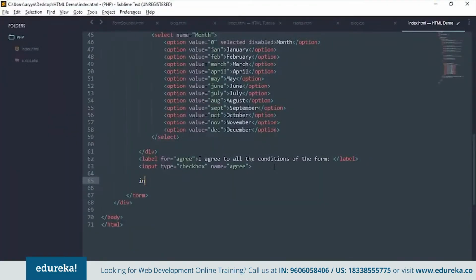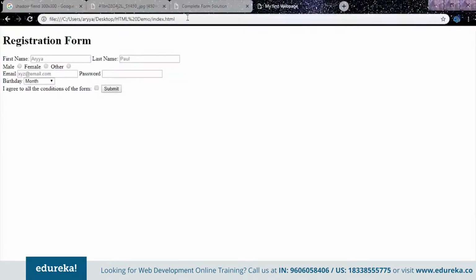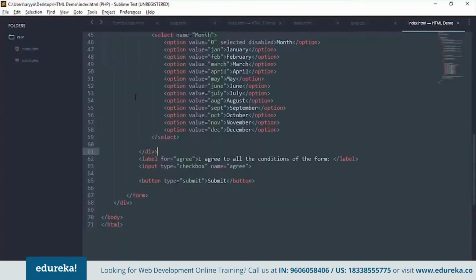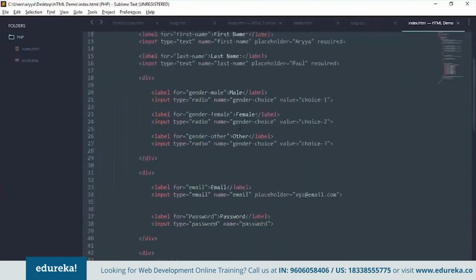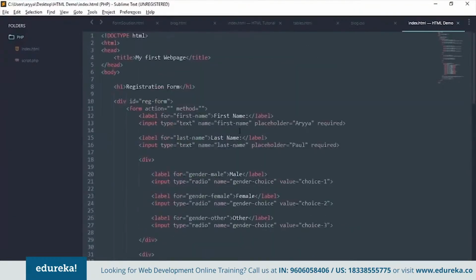Then all we need is an input. Not an input, we rather need a button. Say button, and you say submit, and you also have to give this a type. So this is going to be of type submit. Once that's done, we see this button and we can submit it. If you go and submit, you'll see please fill out this field because it's a required field. And that's all that is there to the forms. So that's how you create a form in HTML.